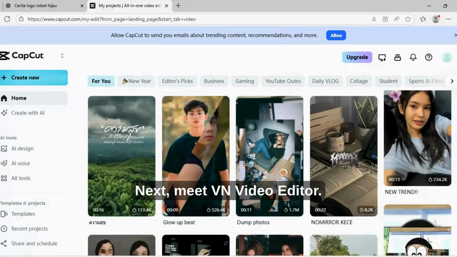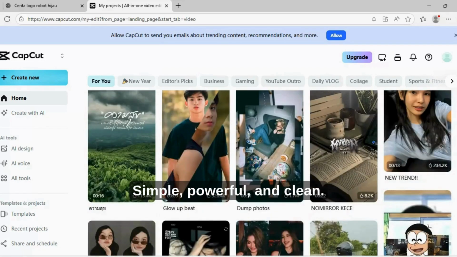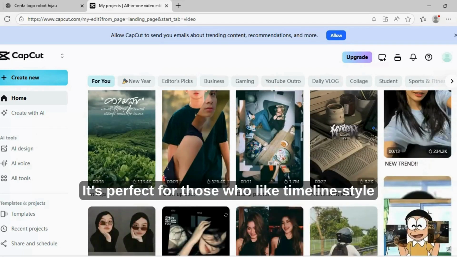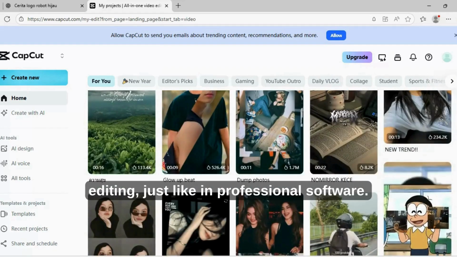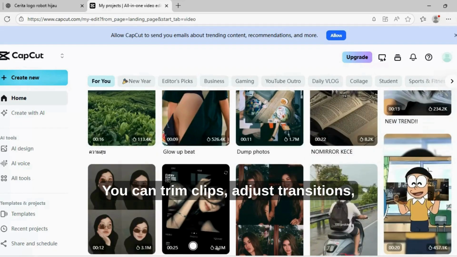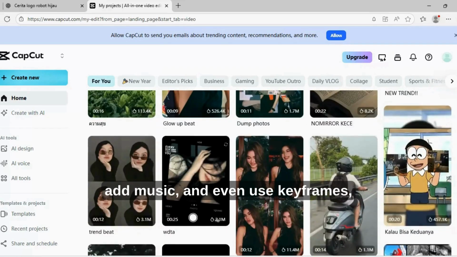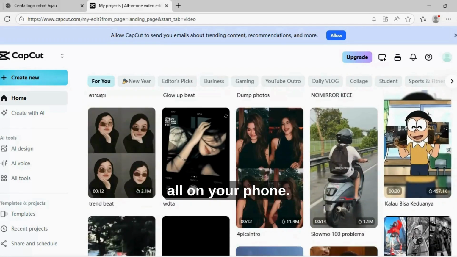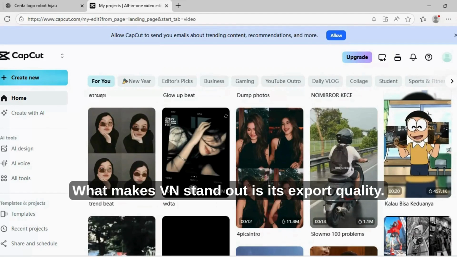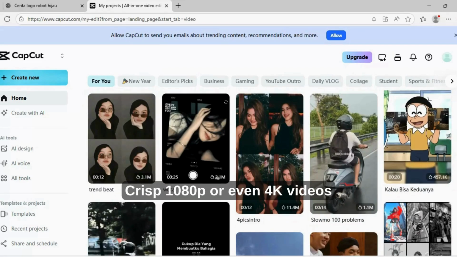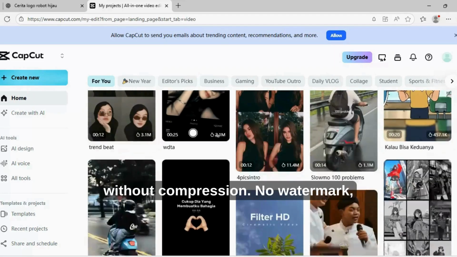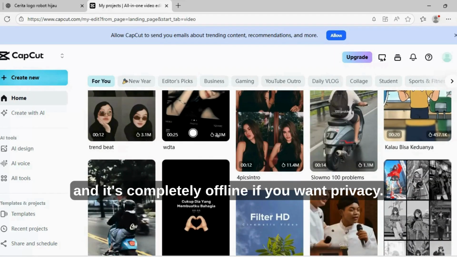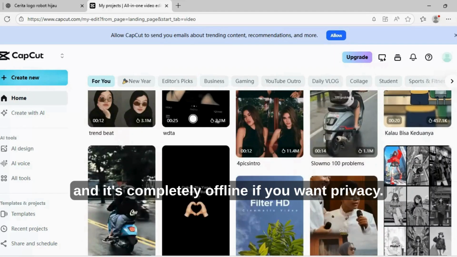Next, meet VN Video Editor, simple, powerful, and clean. It's perfect for those who like timeline-style editing, just like in professional software. You can trim clips, adjust transitions, add music, and even use keyframes, all on your phone. What makes VN stand out is its export quality, crisp 1080p or even 4K videos without compression. No watermark, and it's completely offline if you want privacy.